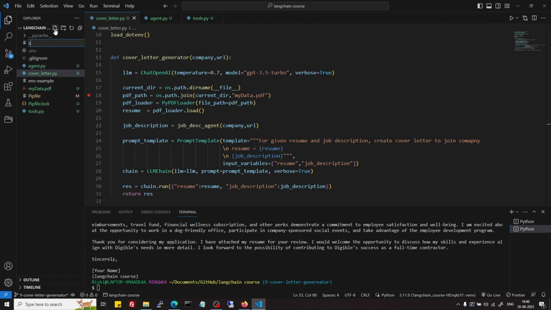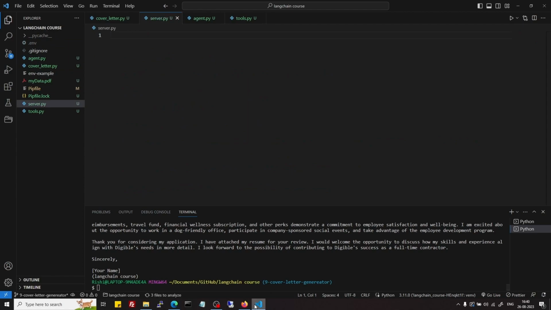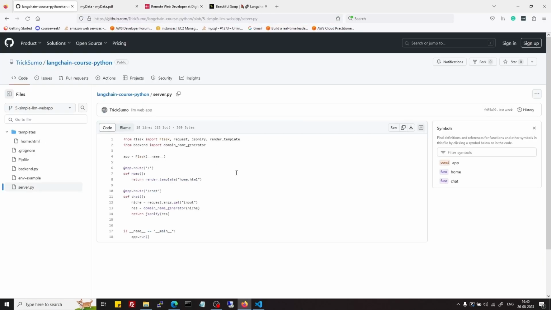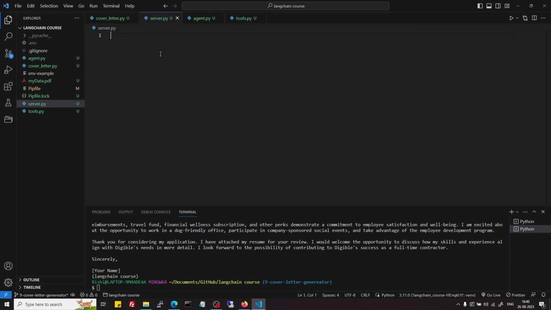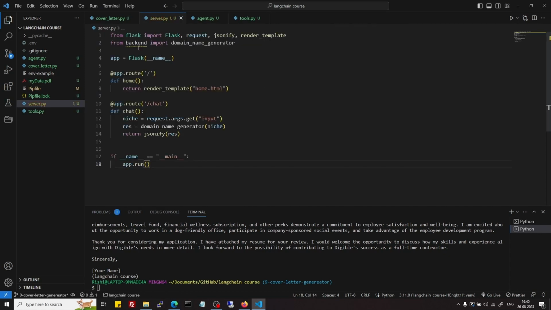So I will create server.py, and in server.py let's use the same old code which we used in our simple LLM web video. I will copy paste it. This thing is not required. This thing is required.